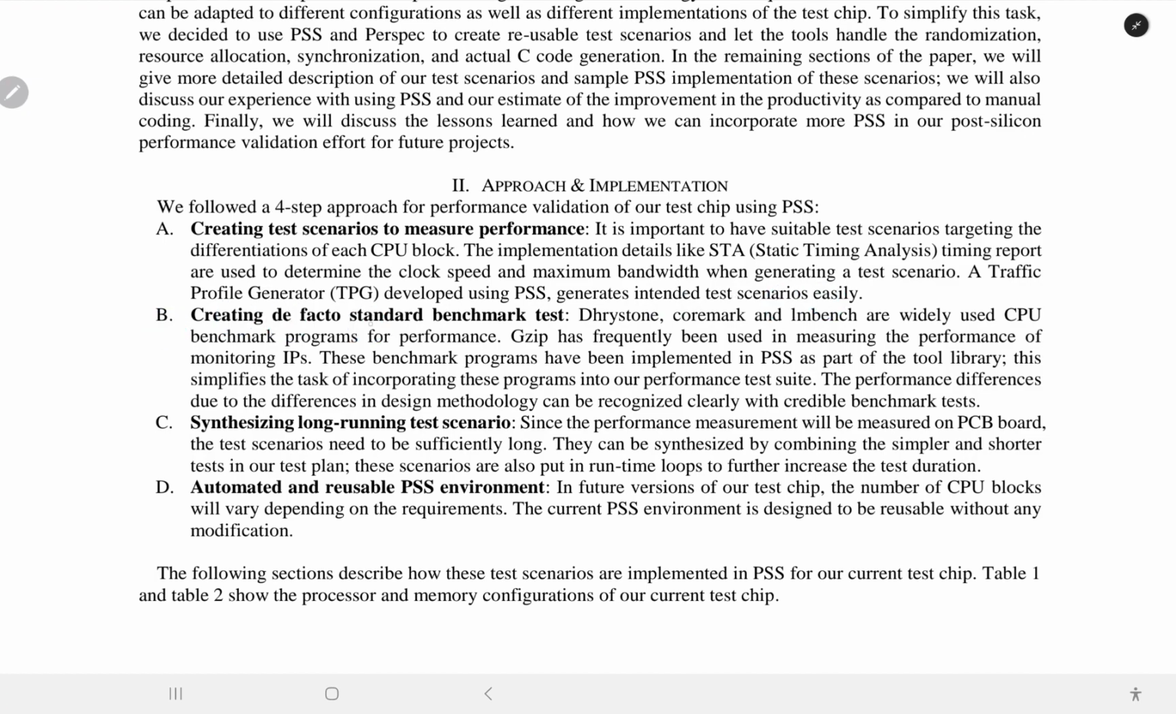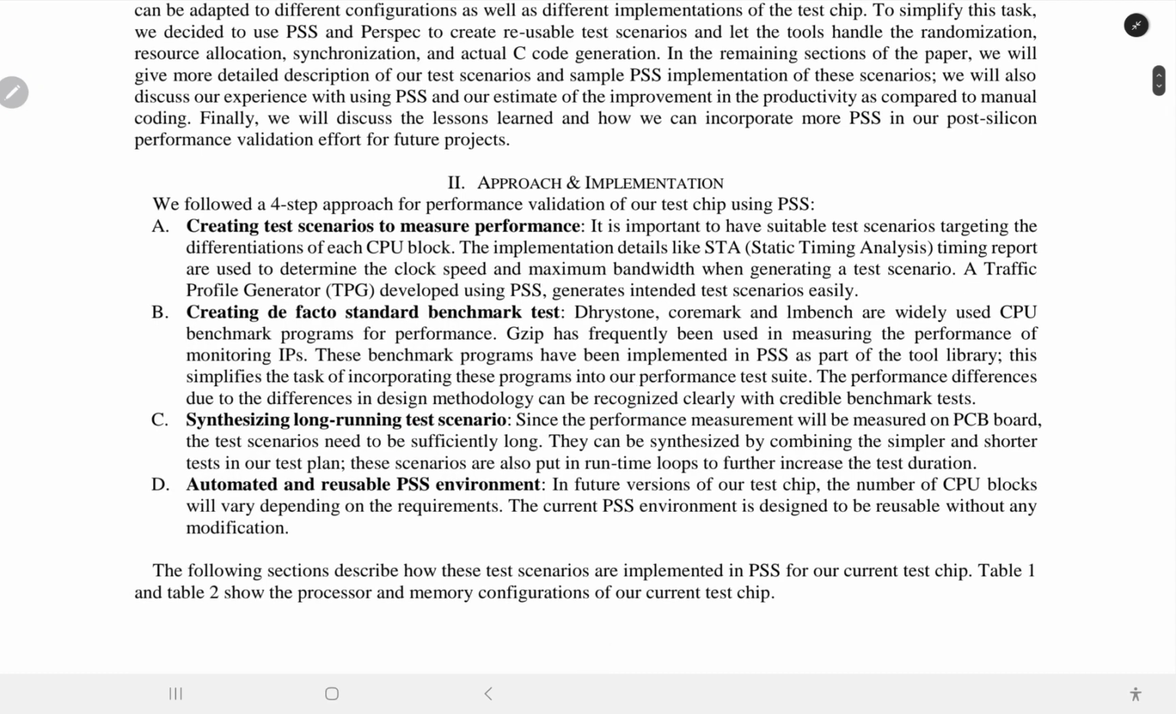B. Creating a de facto standard benchmark test. Dhrystone, CoreMark, and LMbench are widely used CPU benchmark programs for performance. GZIP has frequently been used for measuring the performance of monitoring IPs. These benchmarking programs have been implemented in PSS as part of the tool library. This simplified the task of incorporating these programs in our performance test suite. The performance differences due to the differences in the design methodology can be recognized clearly with the de facto standard benchmark test.